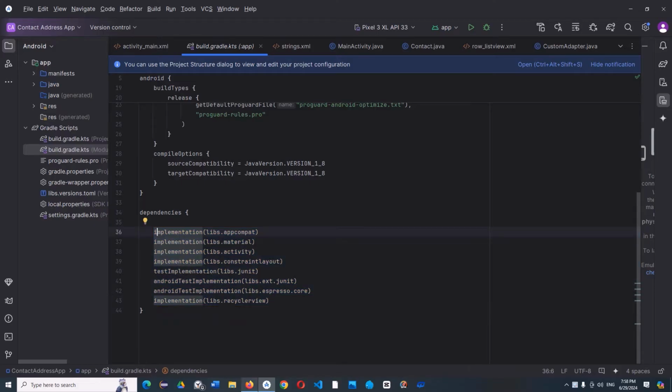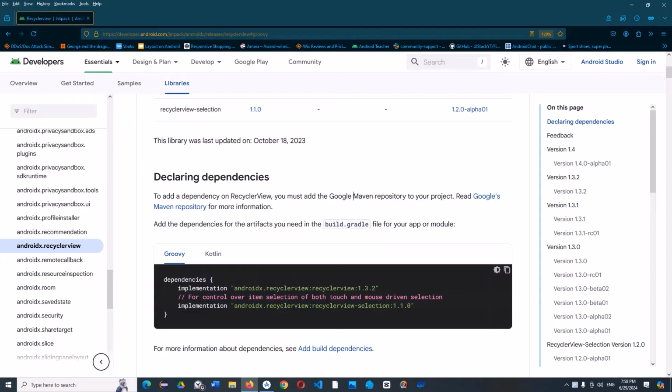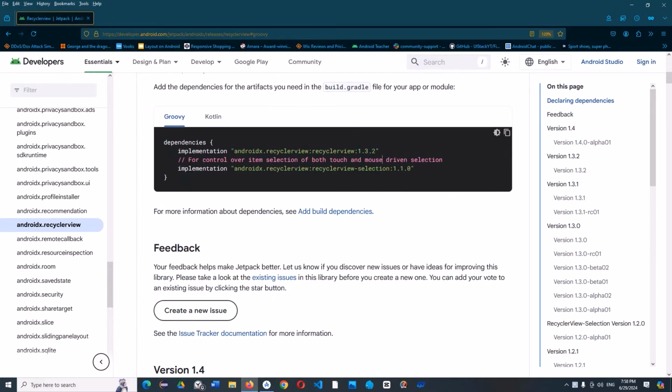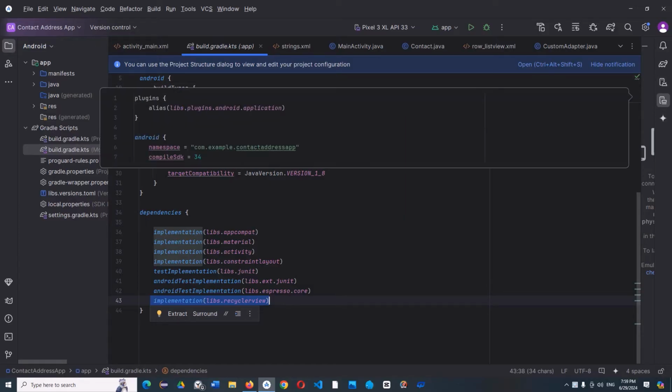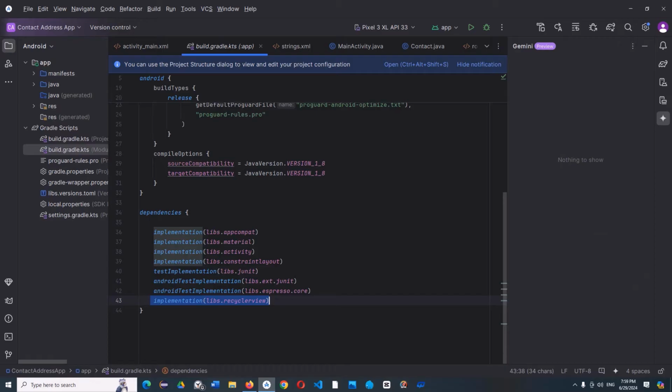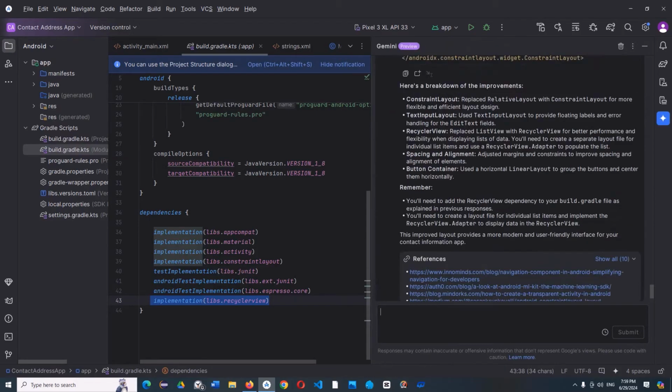So when I search for the dependency for recyclerview, I got this, but when I copy and paste it in here, it just got an error. So I copy the error and, okay.